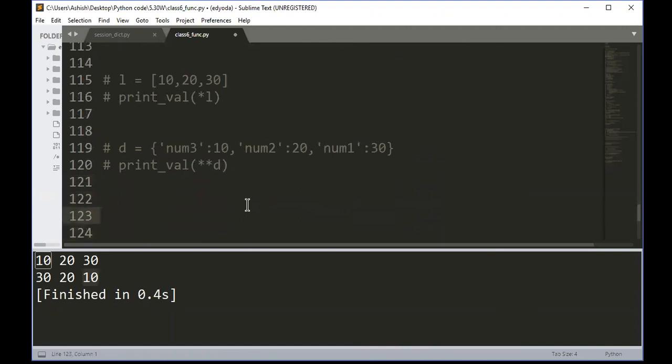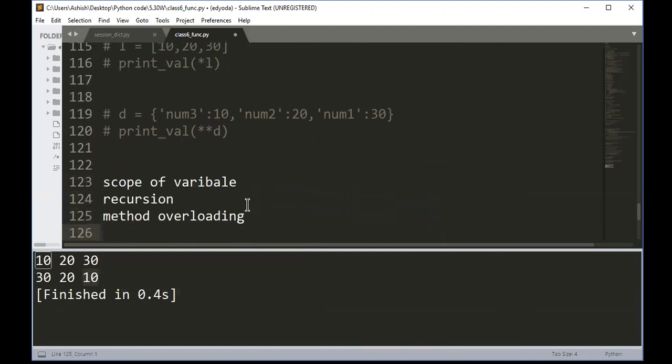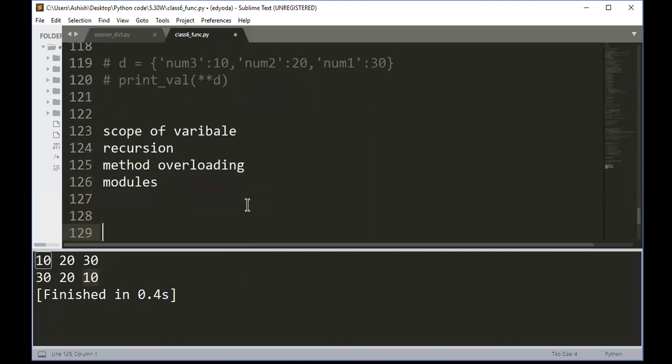Next time we will discuss scope of a variable. Okay. Then we will discuss recursion. Then we will discuss method overloading. Okay. And then we will see something called modules. Okay. Do you think method overloading is possible in Python?